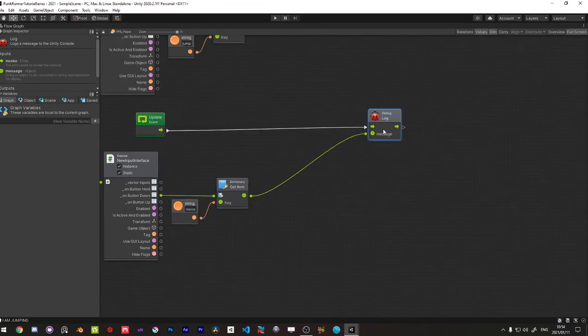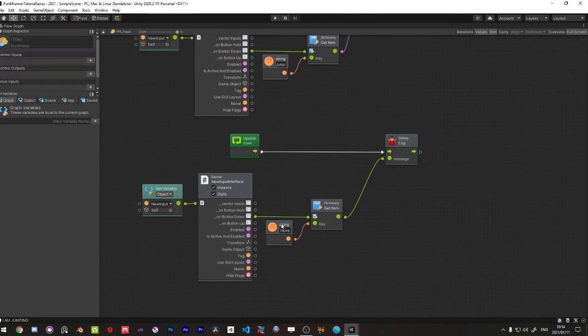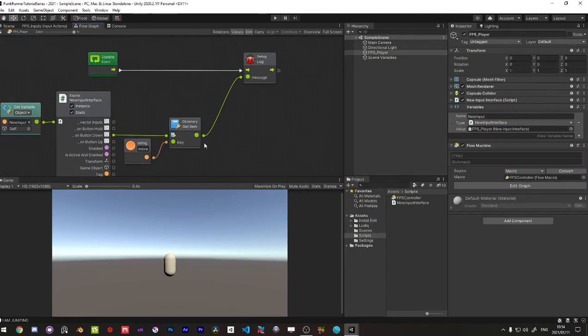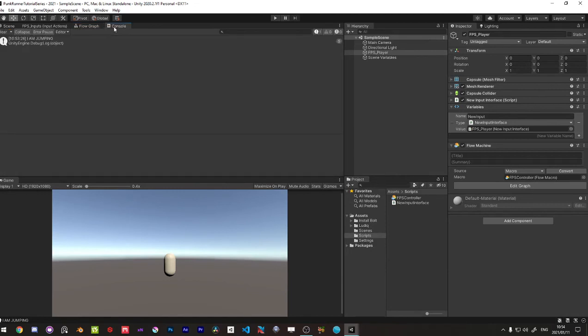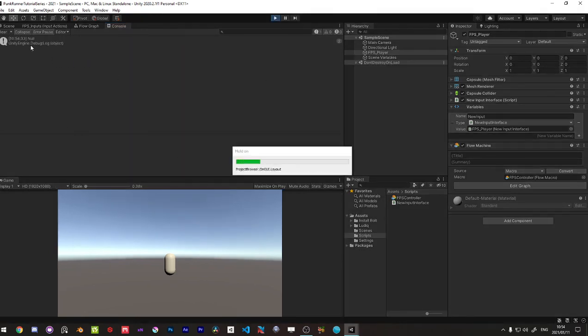Now, as we go further along, we'll talk about how we're going to use this, but it's just a small little exercise of how to use this information. So if we look at our debug log, we should get I am jumping, and we should also get a value coming through, a vector2 showing me whether I'm pressing the buttons or not. There should say 0, 0.